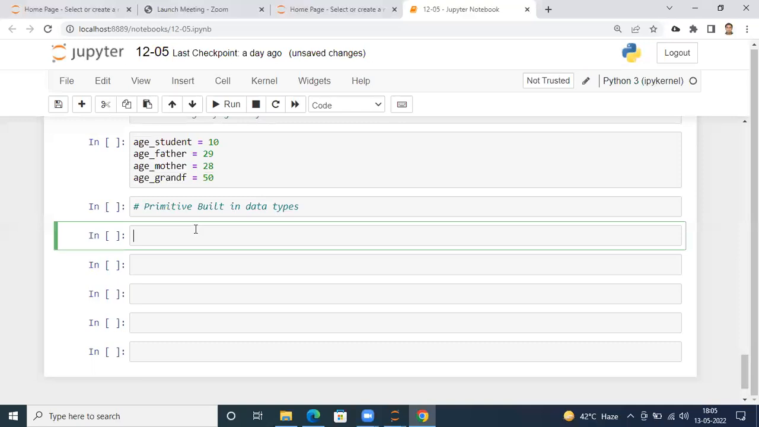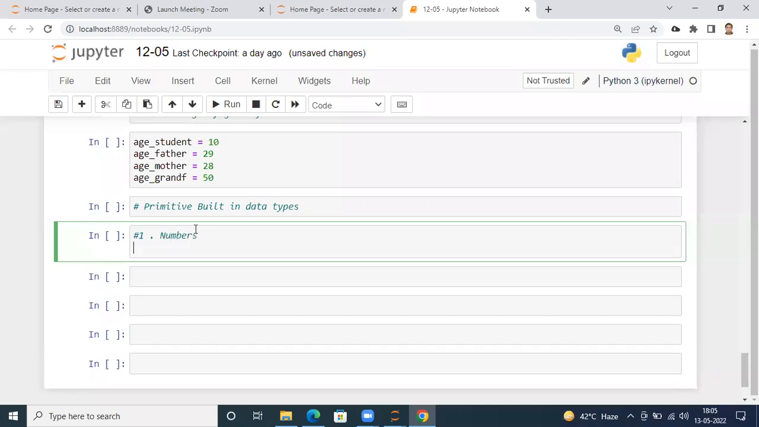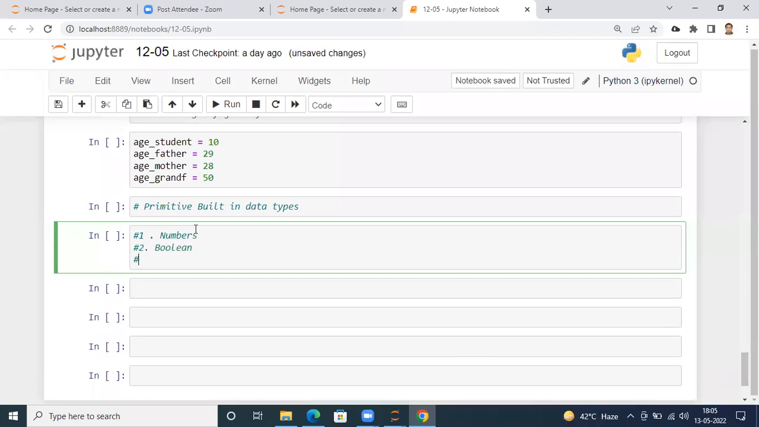Now we will move ahead to the primitive built-in data types in Python. We have lots of data types. There are three primitive built-ins. What are those? Number one is numbers. Number two is the Boolean data type, and number three is the string data type, which we should focus on a lot.